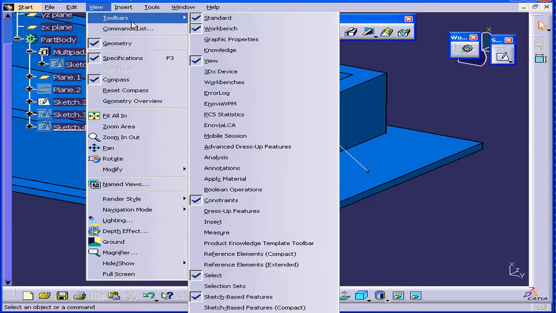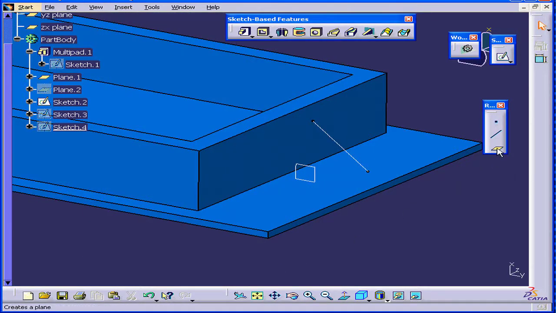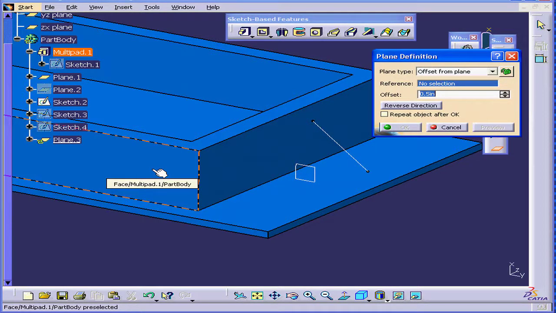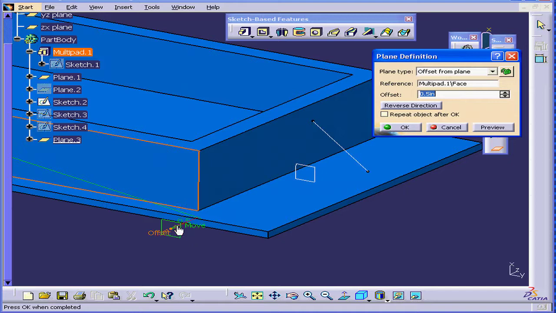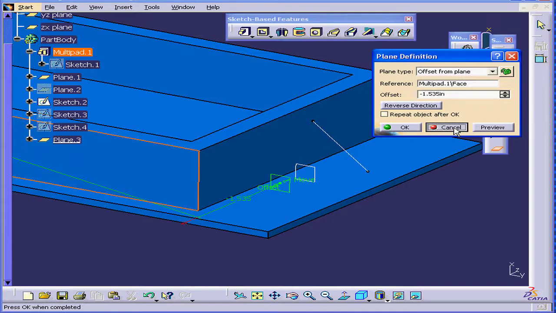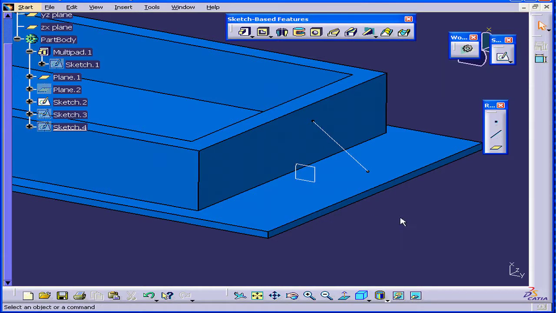View, Toolbar, Reference Elements, Plane. Under Reference, I'm going to choose this face. Now I'm going to offset it by 2 inches and click OK. Right now I'll just cancel though.